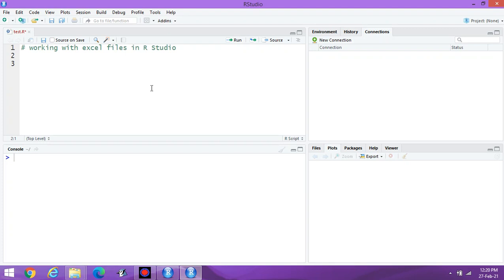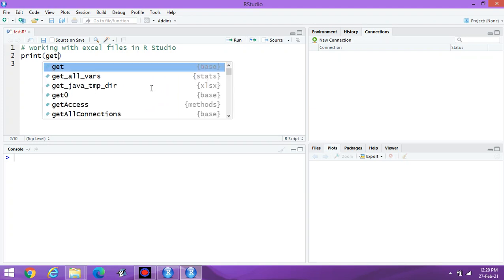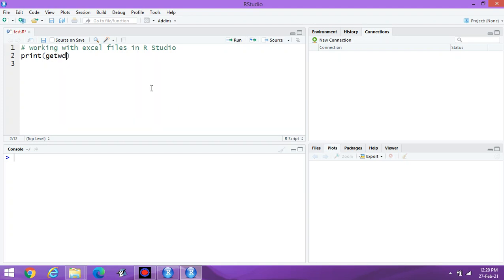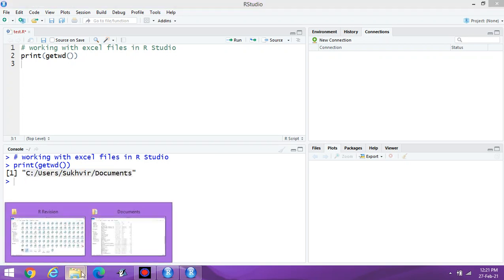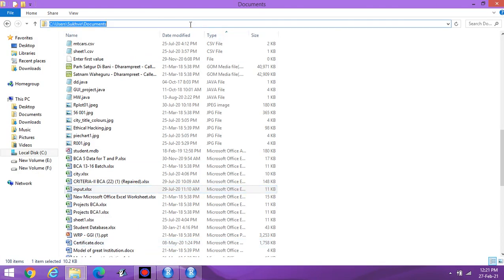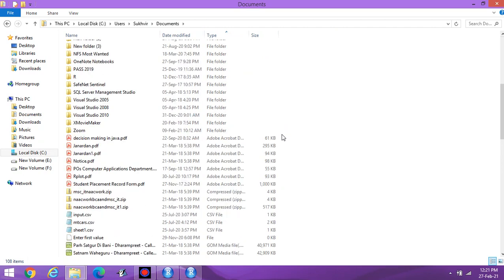First of all, we have to check the working directory so that we can place Excel files in the working directory for execution. This one is the working directory: C, user, Sukhveer and document. Let's copy this one and you can paste here. Okay, these are the contents.